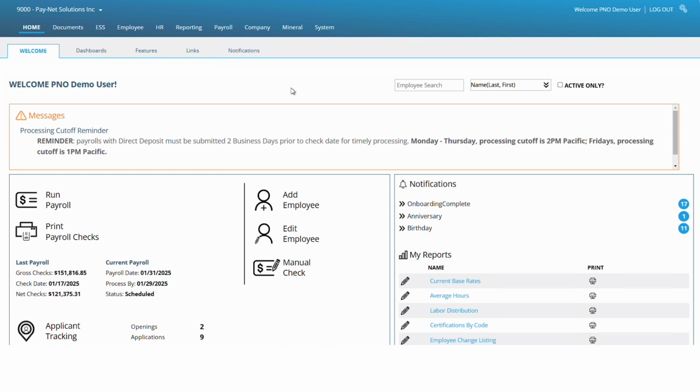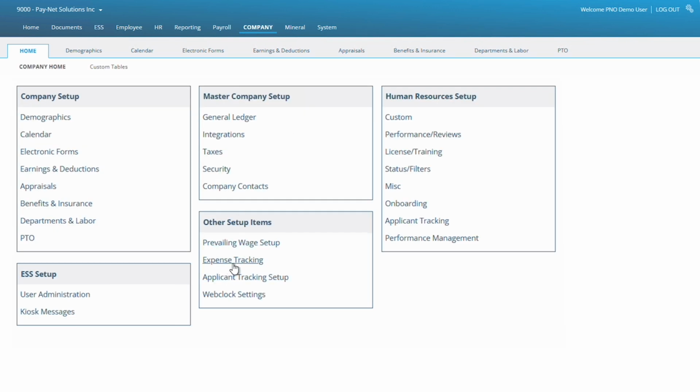Expense Tracking Setup. Configuring expense tracking consists of different steps, which include setting the payroll method and number of days receipts remain available to your company, setting filters for different groups of employees using expense tracking, and setting up expense codes for each group of employees using expense tracking. To set these things up, click on the Company tab, and then click on the hyperlinked Expense Tracking selection under the Other Items Setup box.